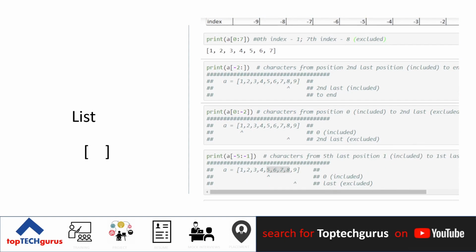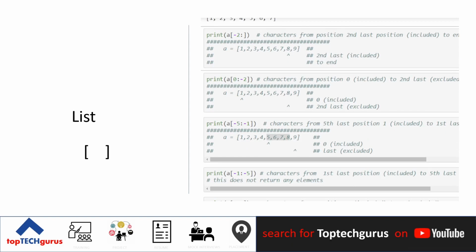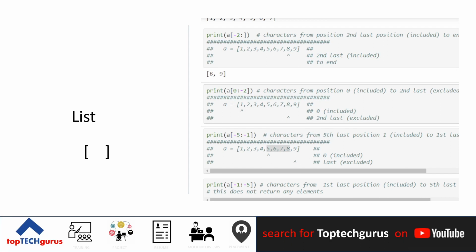The negative index values refer to the position from the last. So in this instance, when we have to look at values starting from -2 until the end, it looks at the values that start from the second last position and go on until the end. So the output would be the last two values, 8 and 9.